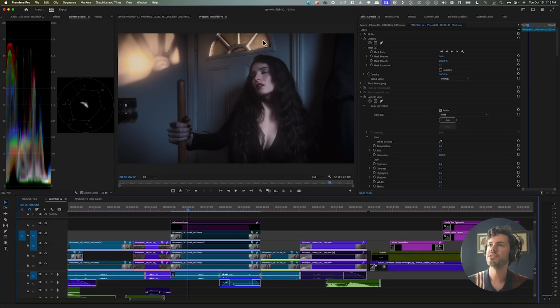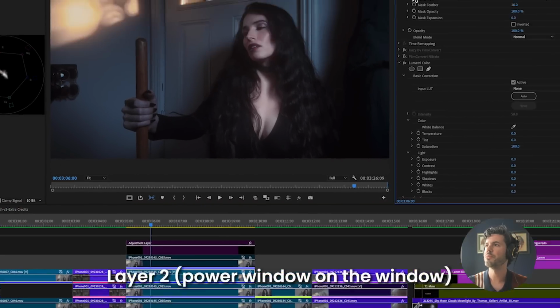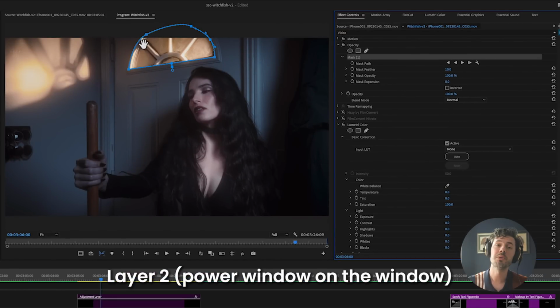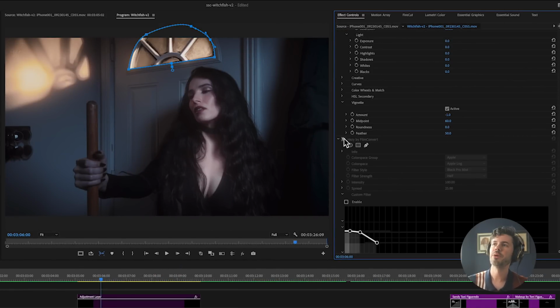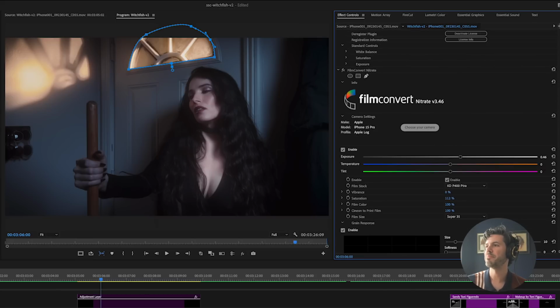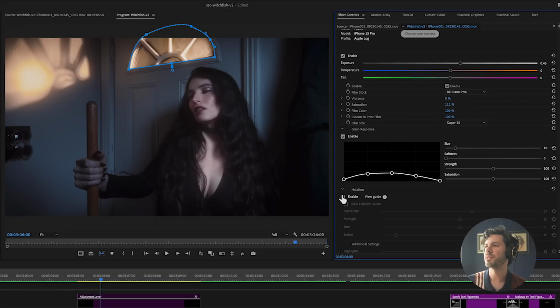I wanted this to be very bright up here, so I added this third layer with another power window on it. As you can see, a power window on a window. So I brought up the exposure there. I added some extra heavy hazy just to that part of the frame, and probably some extra halation too. It's hard to see, but it's up there.